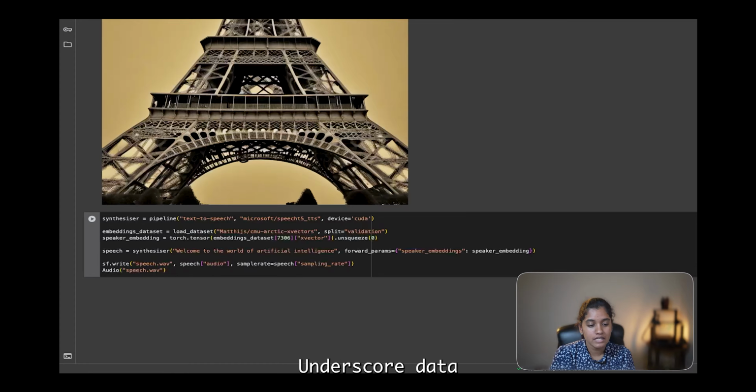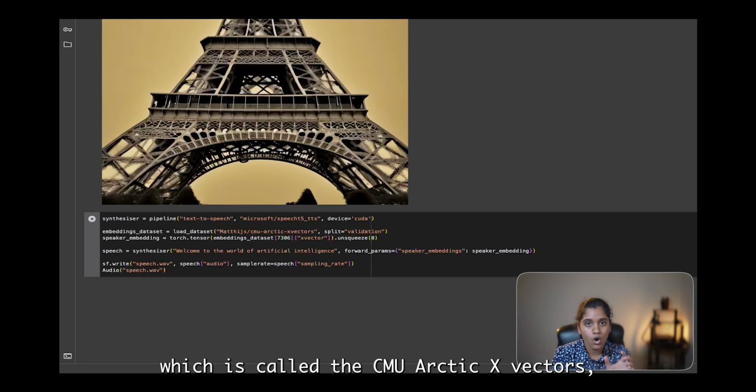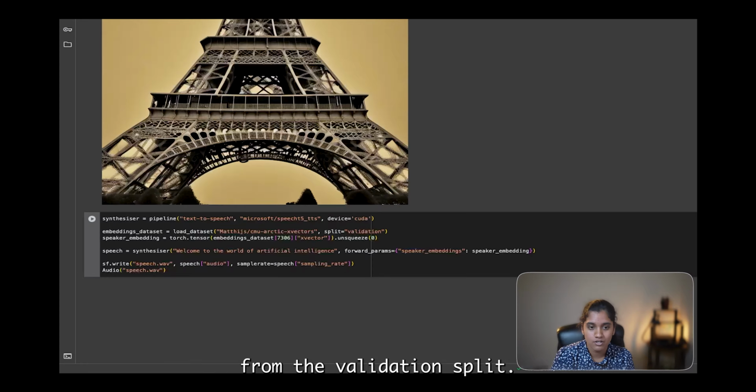And embeddings underscore dataset is equal to load dataset, where I have given a particular dataset, and I have given another parameter as split is equal to validation. So this loads a dataset which is called the CMU Arctic X vectors from the Hugging Face datasets library. The dataset contains the speaker embeddings, that is the voice features, and is being loaded from the validation split, okay, which I have mentioned just here. So which is often used for model evaluation.